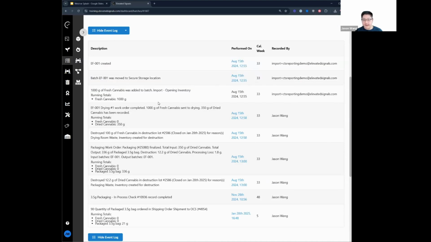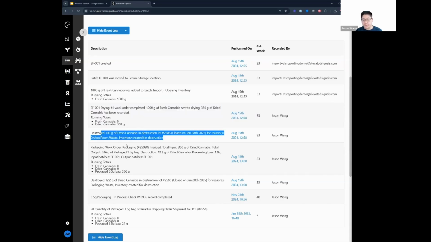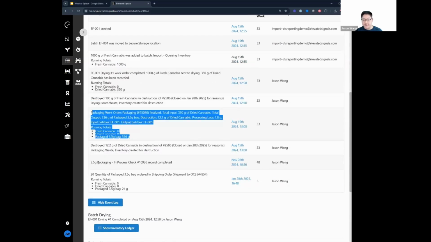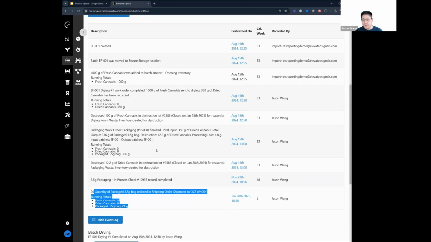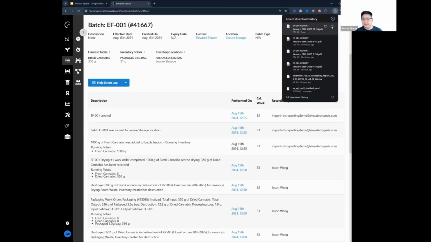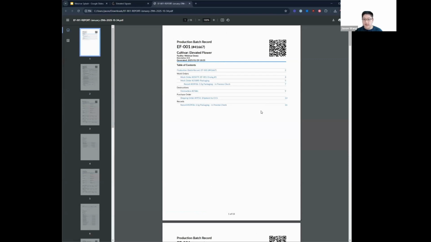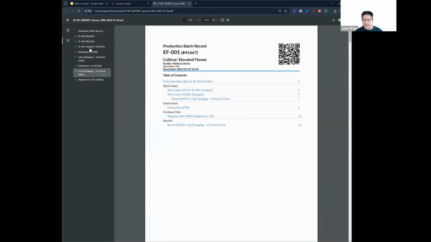You can see we have our batch creation, our import of material, and as it's been worked on through maybe a drying work order, there's a destruction logged against it, and it got packaged up and shipped out. That's a summary here, but for more detailed information, we can look at our PDF. At the top we have our table of contents as our first page. If you have a PDF reader, then these links all act as bookmarks as well.